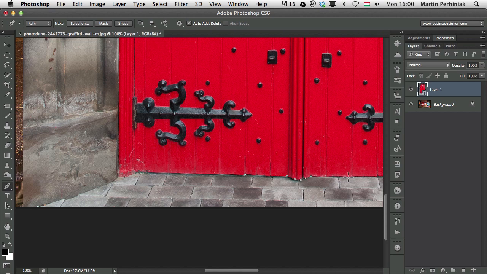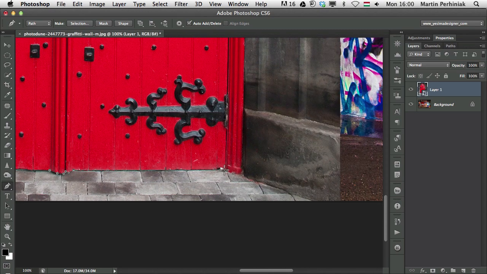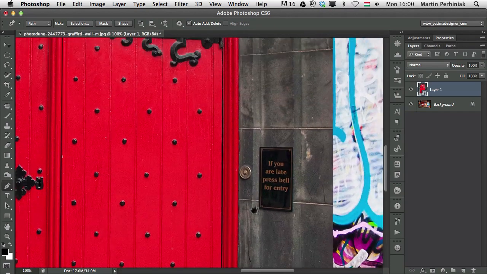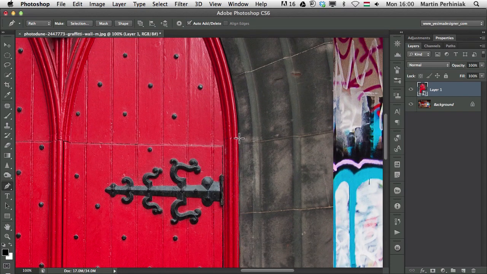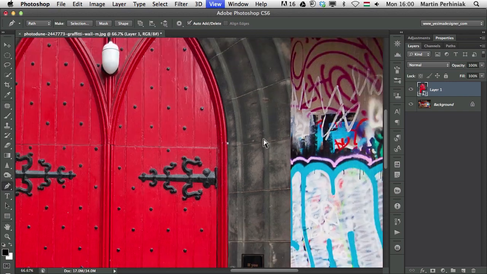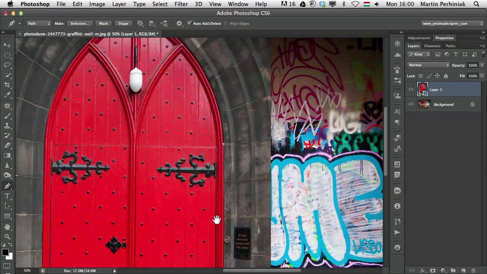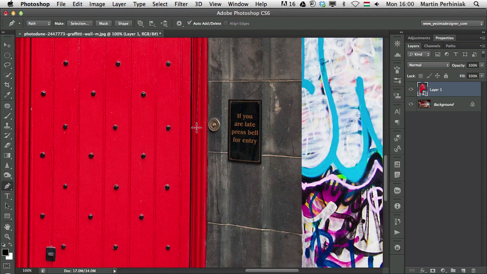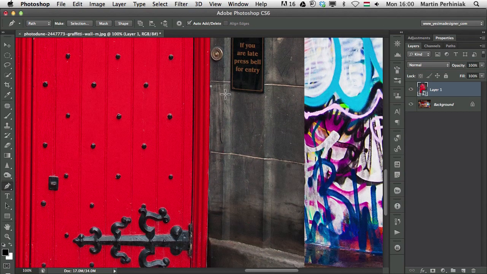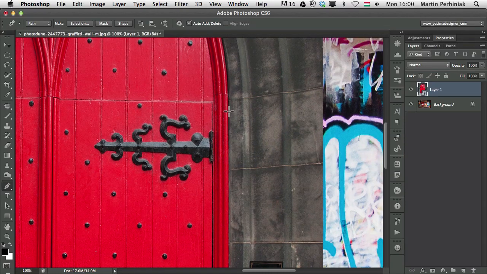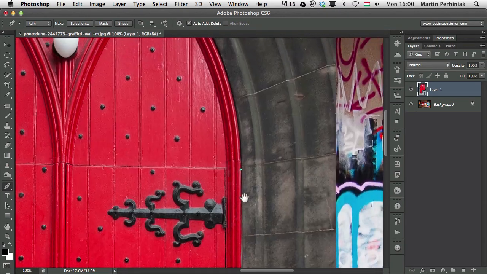So all I do here is just click all around the door to create the mask. Wherever I can see straight edges, all I need to do is just click, click, click. Now here on the edge, you can see it's not accurate. So I just go back one step. You can undo any steps with the pen tool. That's a very useful feature. And I'm going to add another anchor point there.